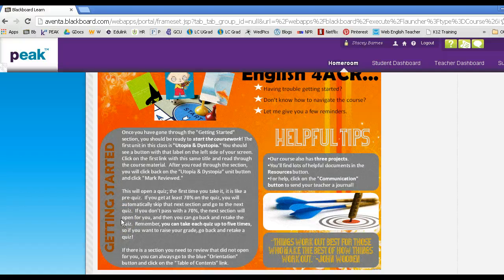Then you can go back and retake the quiz after you've read through all the material and marked it as reviewed. Okay. Finally, you can take each quiz up to 5 times. So if you have passed but you're not satisfied with your score, you want more points, awesome. Go back and retake the quiz. However, remember, once you click on a quiz, you have to take it, otherwise you'll earn a 0, and it will count as one of your attempts. So be wise with your quiz attempts, but do the best that you can, and don't be afraid to go back and try for a higher score.